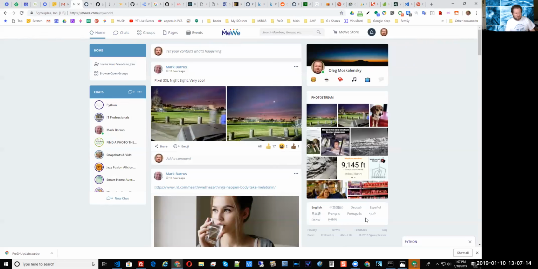And they have it in multiple languages here. They don't have Russian yet, not that they care, but they have German, it looks like Spanish, French, Chinese, Portuguese, and some others, Japanese, I'm assuming. Anyway, definitely have English. So that's the MeWe deal.